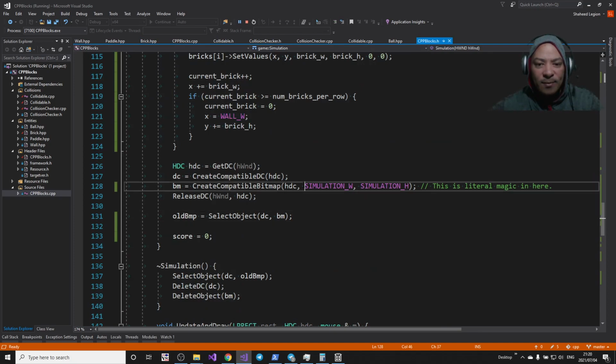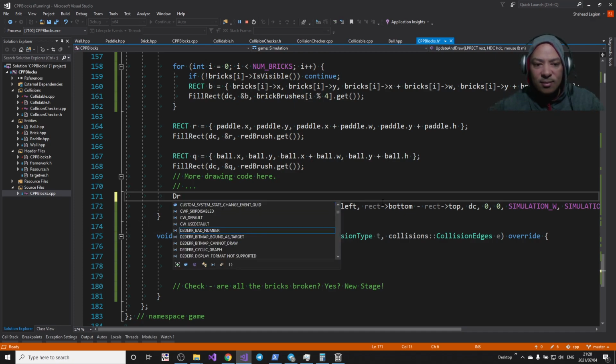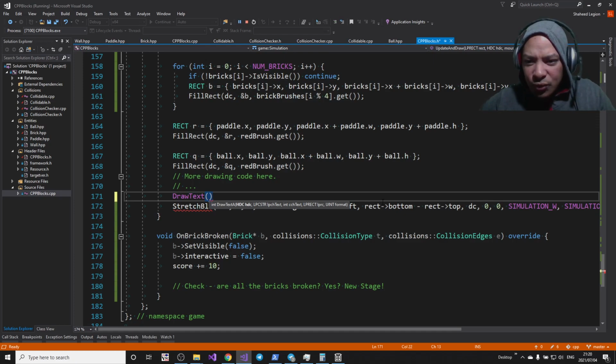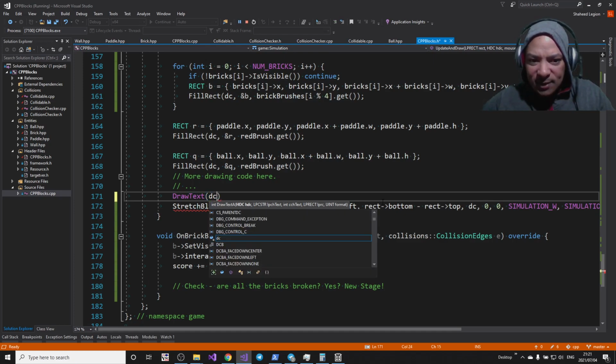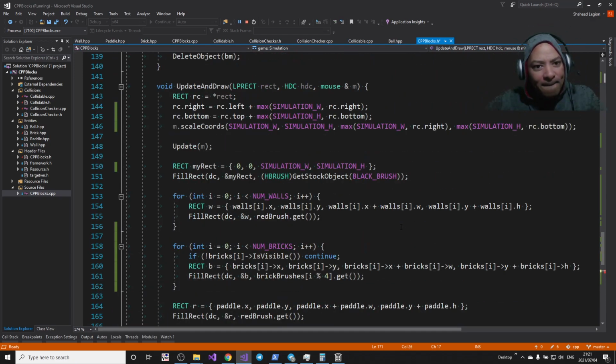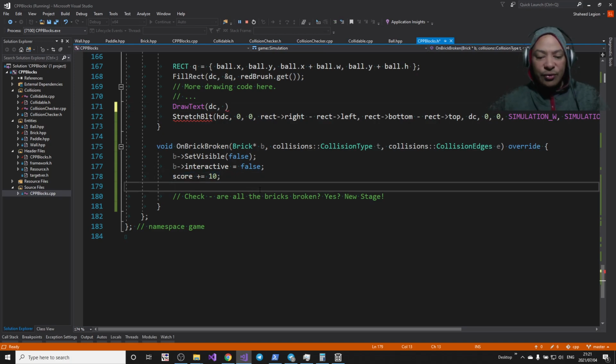I think that's creating bitmaps. Yeah. Can't we just say, throw text onto my DC? Shoots score. When the score changes, I should do this.